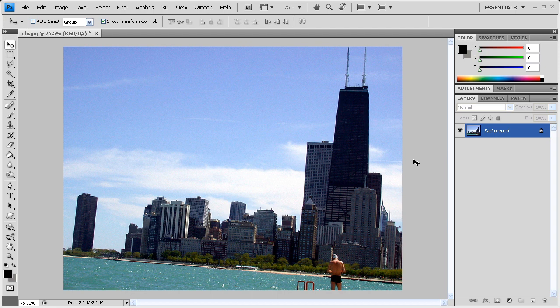And in this tutorial, I'm going to show you how to straighten up your crooked photos in Photoshop.